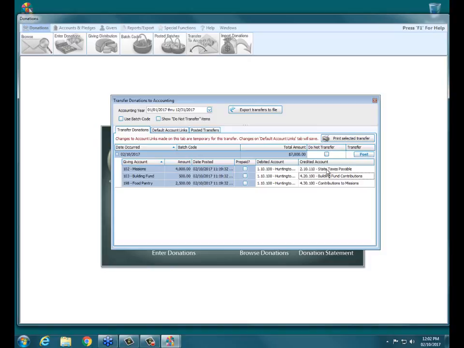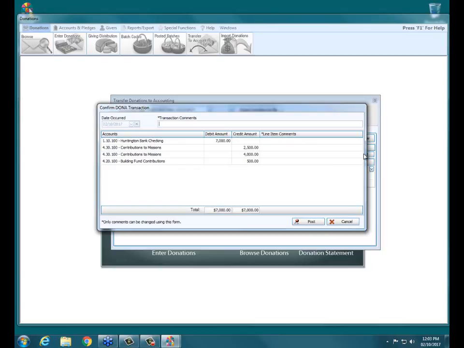If it's not correct, like this one up here, missions, is set up to go to the state taxes payable account. If you know that's not correct, you can go down to the drop down and find the correct one. So, for example, contribution to missions. So once you have that corrected and you can see it's all going to the right places, over here on the right there's the post button. You click that, and that will bring up the confirm donation transaction window. It's basically another screen for you to double check everything and make sure everything is correct. You can put in line item or transaction comments if you need to.